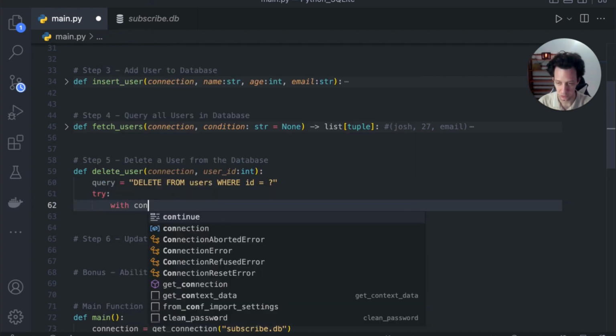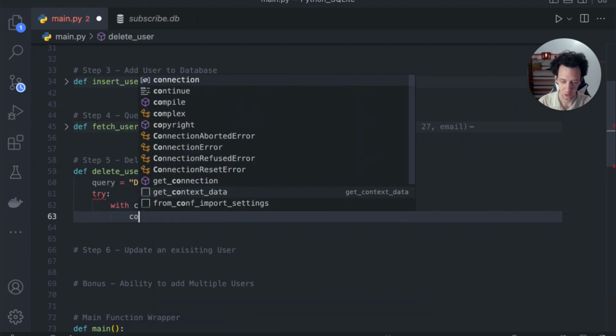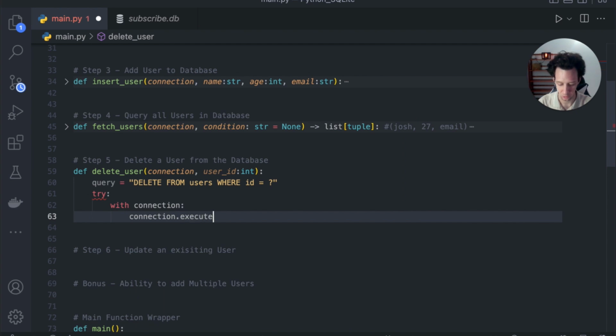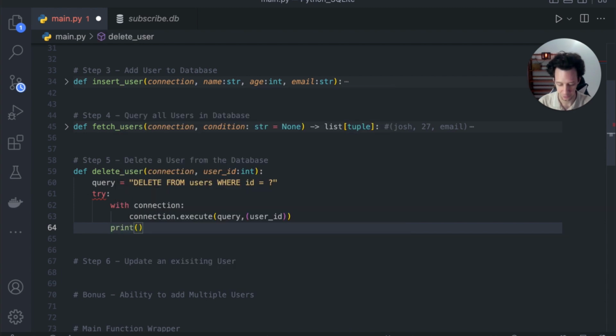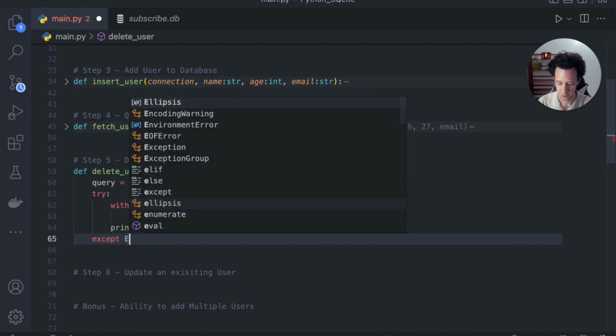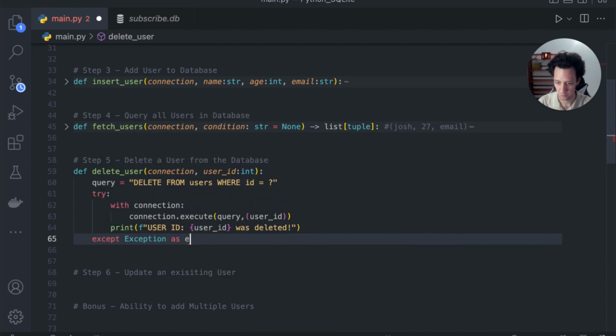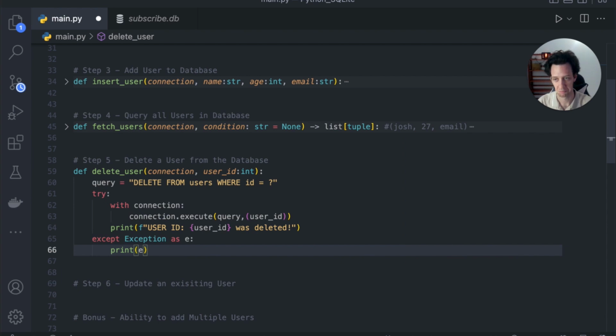Let's try to take our connection. Okay, we are going to take our connection and we are going to say execute. What do I want to execute? My query. Now we can give the value to the question mark. The value to the question mark is our user ID. I'm just going to print off here. Let's do an F string. Let's just say user ID was deleted. Cool. Except exception as E. Print E. Done.